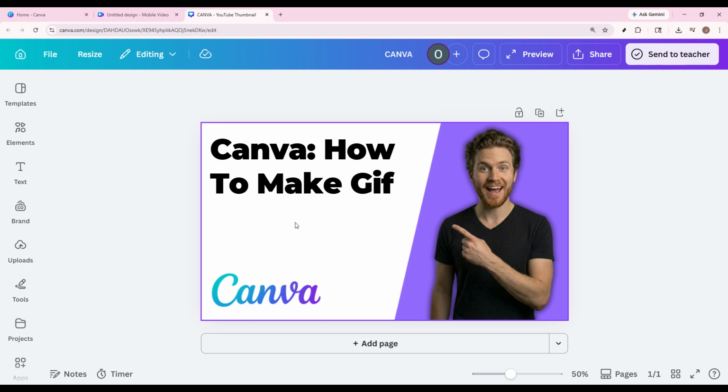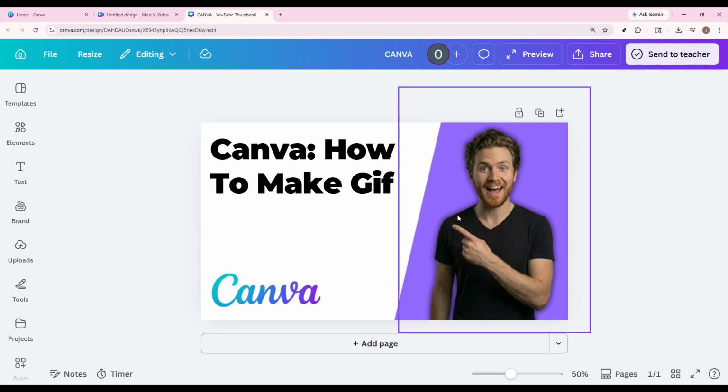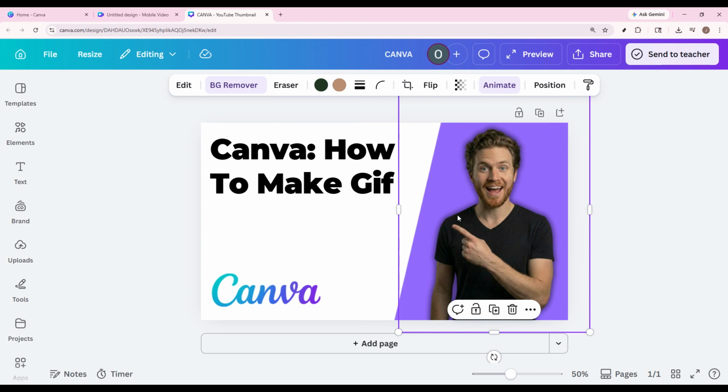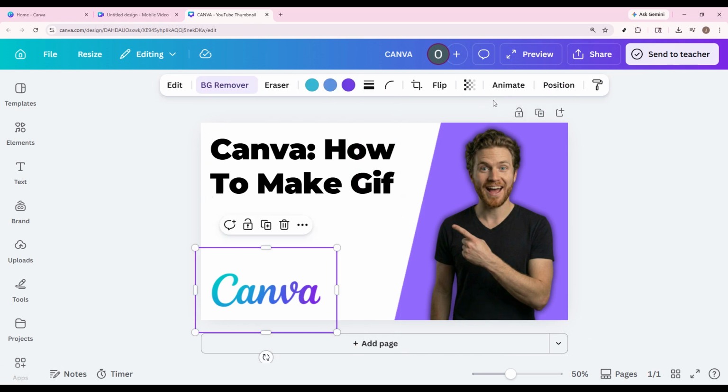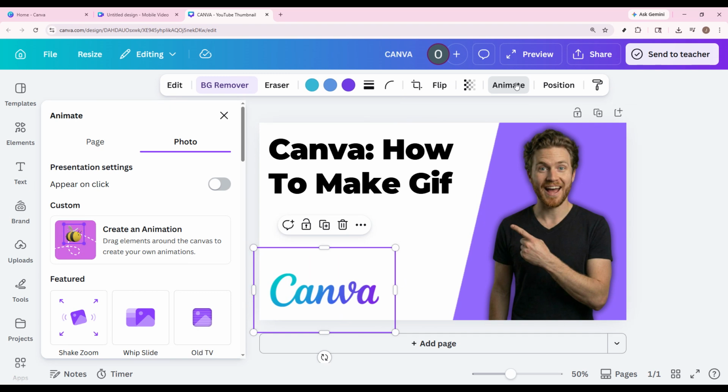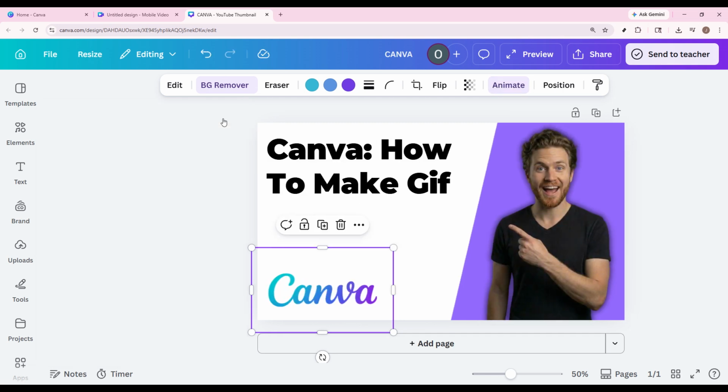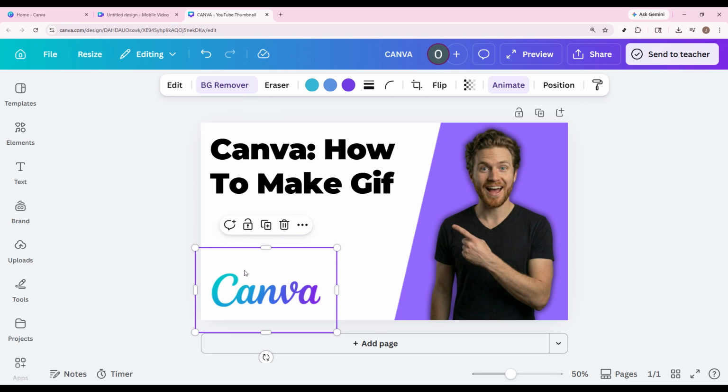After that, you want to add movement to your design. The easiest way to do that is by adding multiple pages where each page shows a slightly different version of the same design, or by using Canva's built-in animations. Multiple pages help create a frame-by-frame effect, while animations can add smooth motion to text, images, and elements. You can experiment with both depending on the style you want. For example, you might animate a headline, make an icon pop in, or create a simple before and after sequence across pages.